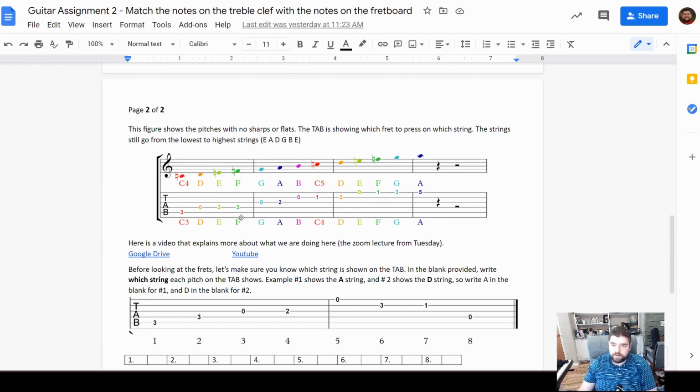Second fret. Then the F is played on the third fret. G is the open string G. A is on the second fret of the G string. Then we have the B. That's the open string of the B string. And the C is the first fret. The D is the third fret of that open D string.